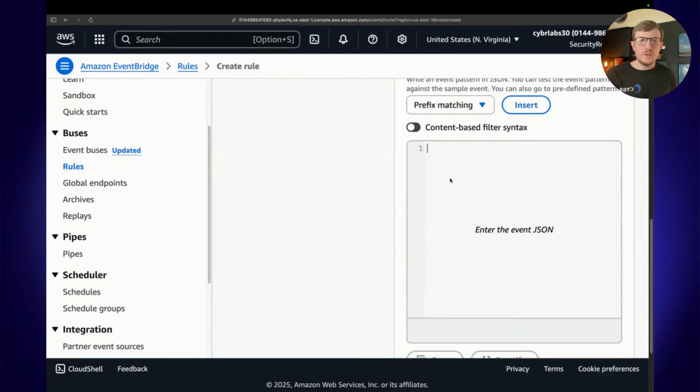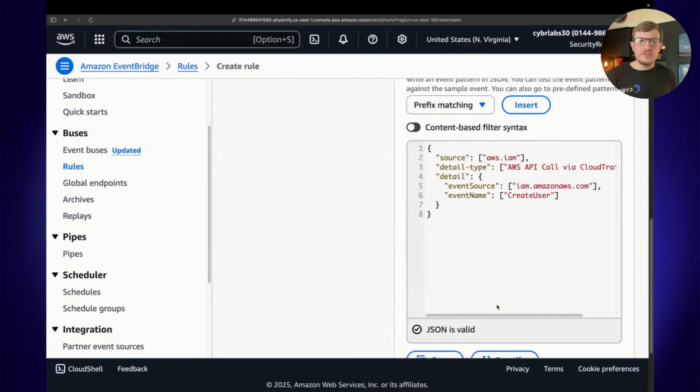So I'll scroll down a little bit, and in this box, I will paste in our event pattern that we want to use. So here we are setting the source as AWS IAM, the IAM service. We're adding detail type of AWS API call via CloudTrail. And then under details, we're setting our event source again to be iam.amazonaws.com for the IAM service. And then the event name to be create user.